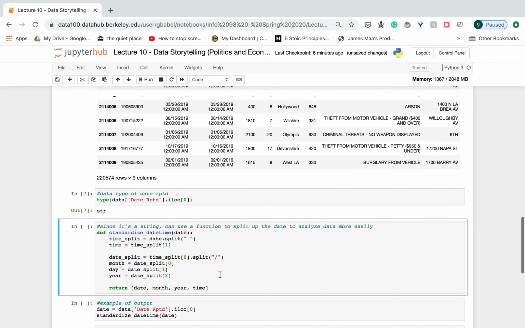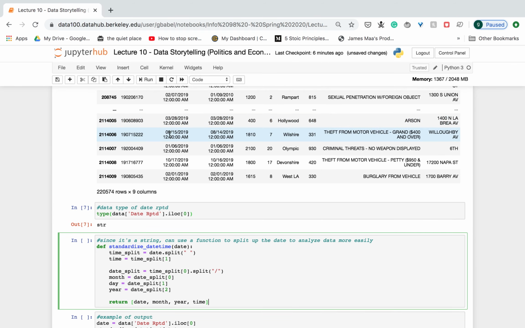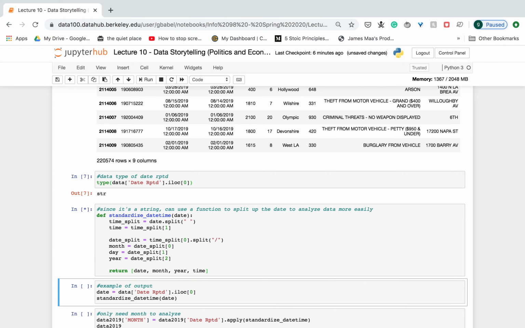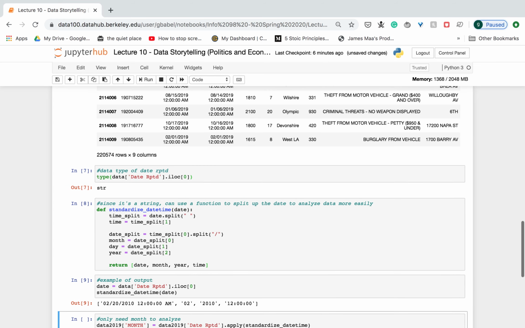date and time. And so what I've done over here is I've defined a function that does that for us. First it splits it by the space, meaning it splits it by the date and then the time. And then once we have that, we can split the date aspect by the slashes so that we get the month, day, and year separately. And one way we can see that is by just trying it out on one value.